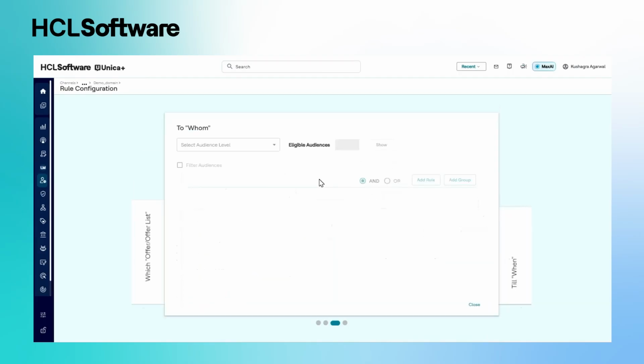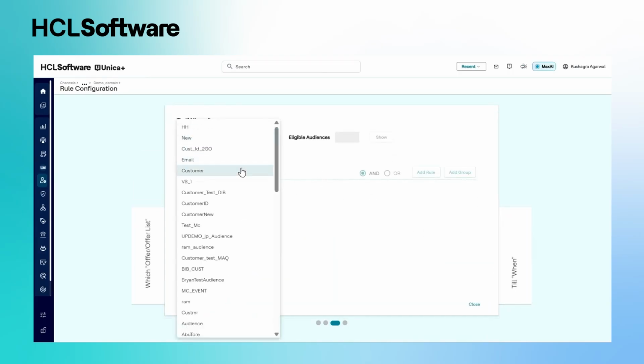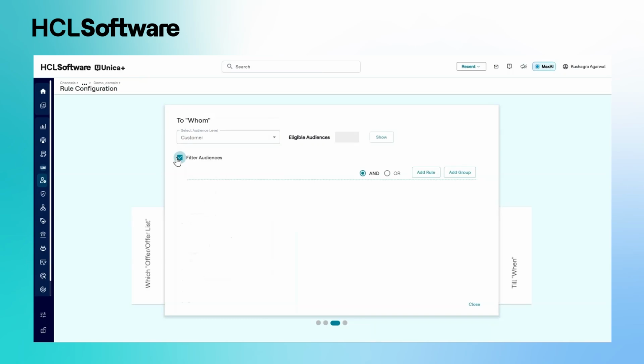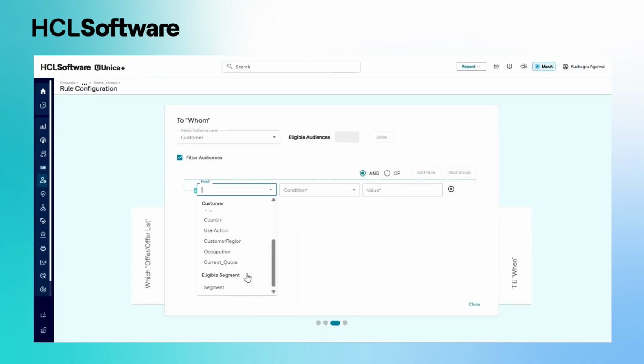Coming to whom, again, another new capability we have here. So we're just gonna select an audience level. We're gonna add filter. And now coming to audience targeting, you've already invested time building rich, precise segments in Segment Central. So with this update, we are unlocking that value directly within the RTP. You can select segments and apply them immediately to your real-time rules here. You don't need to recreate the wheel.